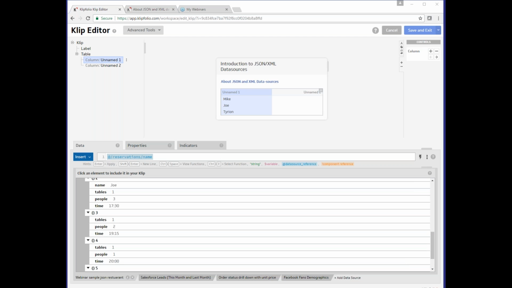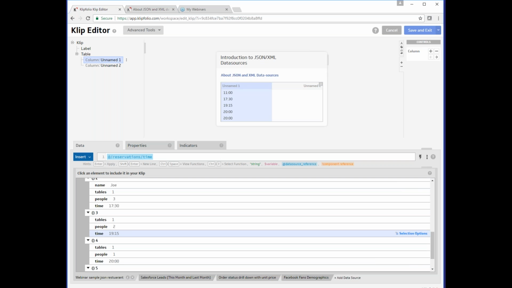If I click on the time node, what this gives me is the time value for all of the reservations, which might be what I want. However, maybe what I want instead is the time for this particular reservation only, and not all of them. There's no way to differentiate between these just by clicking, so we need to take a bit of a different route by modifying the XPath.